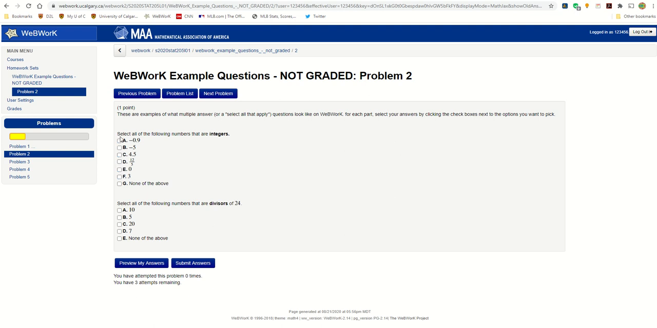Just as an example here, we want to select all of the following numbers that are integers. So which of these are integers? Well, B, -5, that's an integer, 0 is an integer, 3 is an integer, and if I accidentally click, say, 4.5, which is not an integer, I can just click that box again, get rid of that.